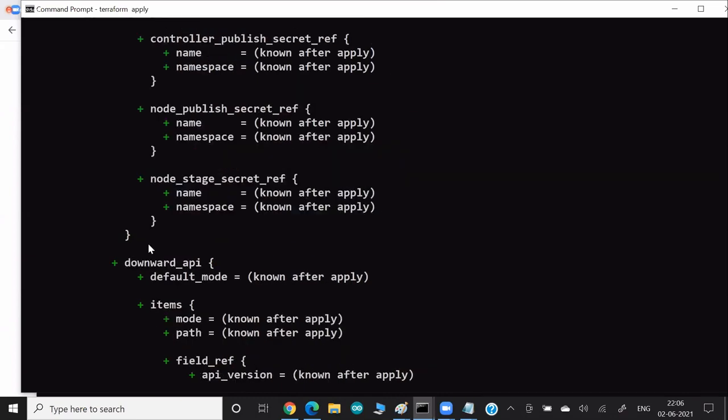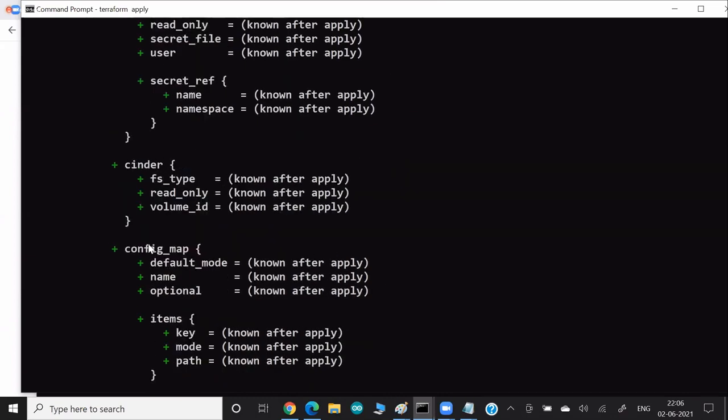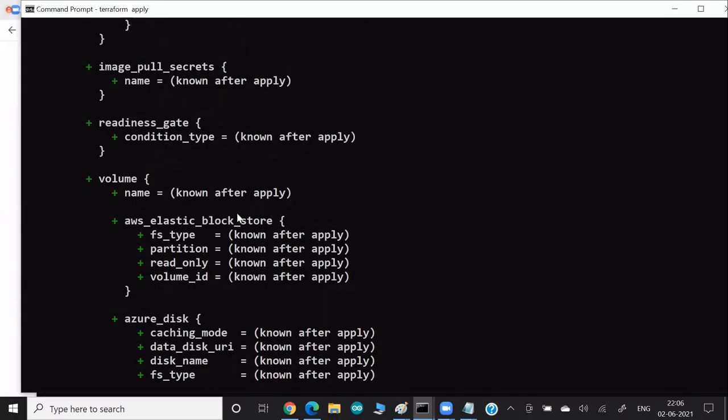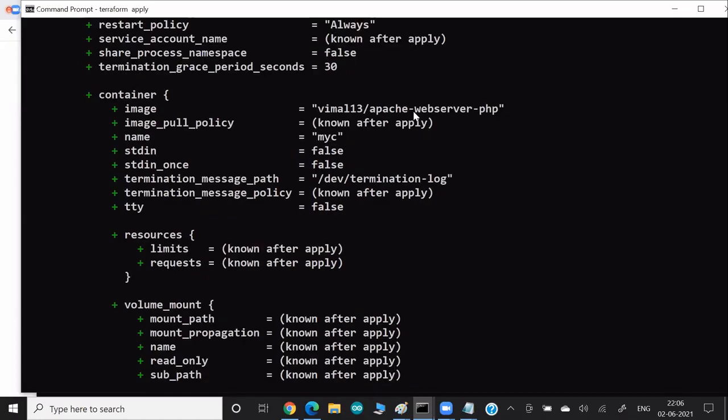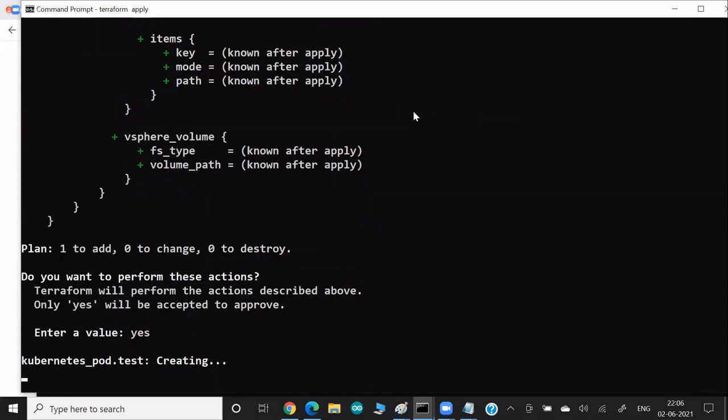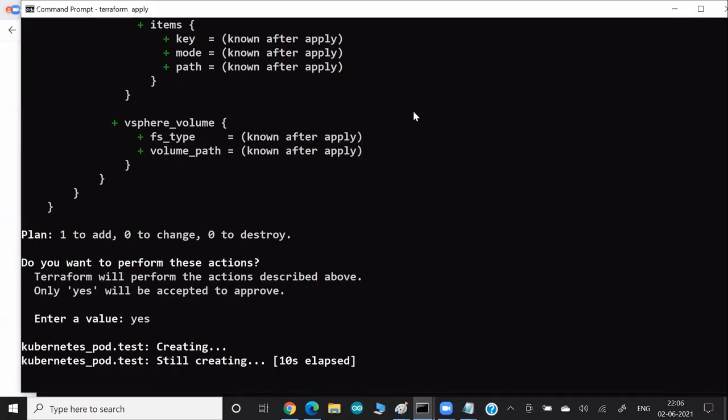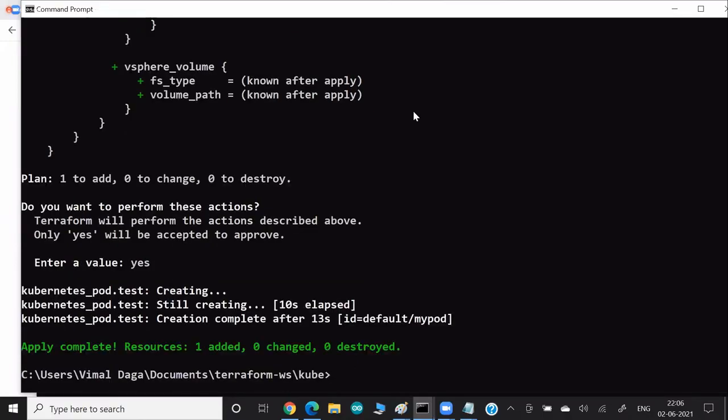Okay, but based upon the output, something we might have set, you will see here the name of the container, image, and something like this. Okay, so they say you want to launch, I say yes. So now this time we are launching the pod in Kubernetes, but with the help of Terraform. So one code base to configure and manage entire resources.